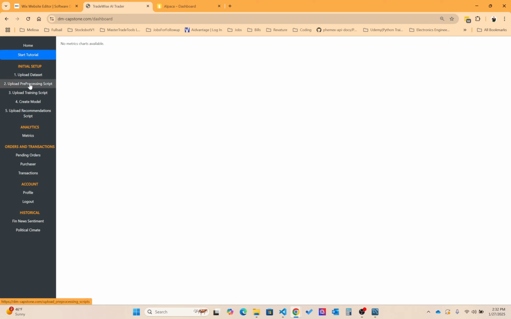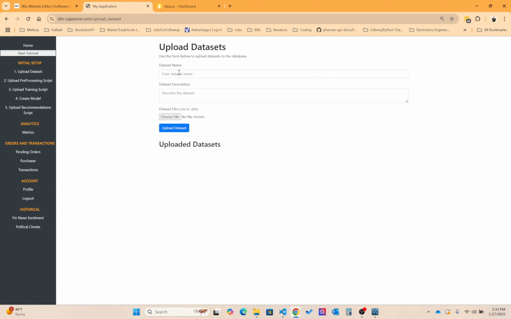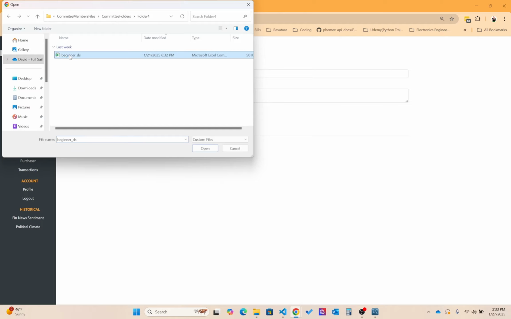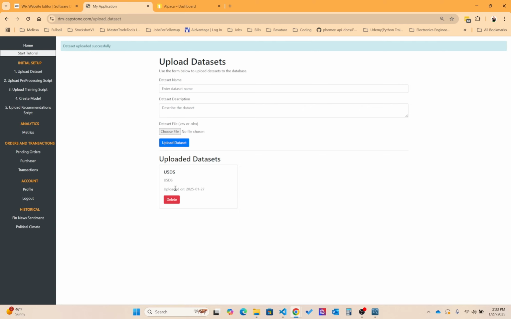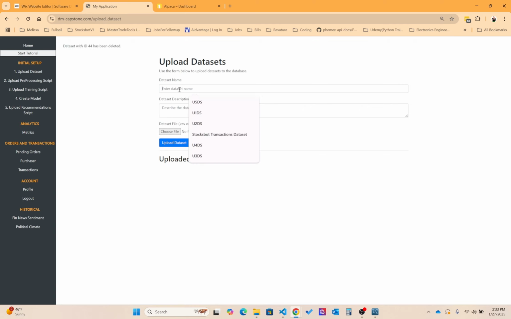If you look on the left side, there are numbered items that you need to complete in this order. So we're going to upload our data set. It's going to be U5DS. And we're going to choose our file. We've got our beginner data set. And then we're going to upload that data set. You can also delete the data set. And as you can see, it's gone, but we're going to go ahead and get it back.